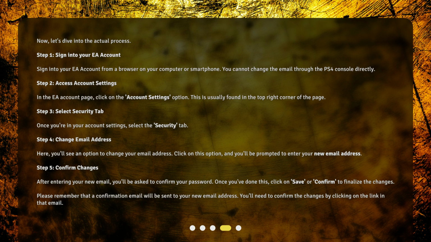Please remember that a confirmation email will be sent to your new email address. You'll need to confirm the changes by clicking on the link in that email.